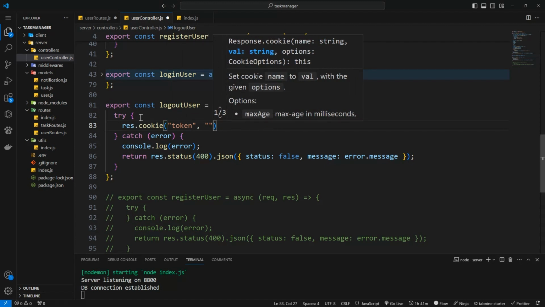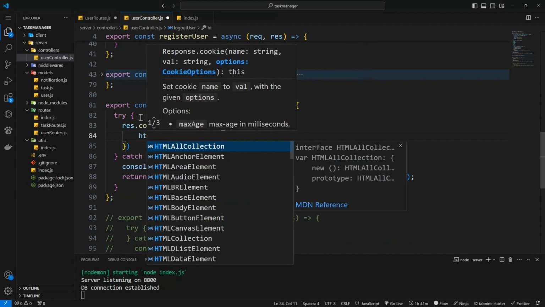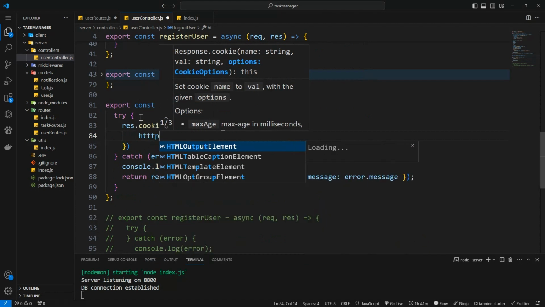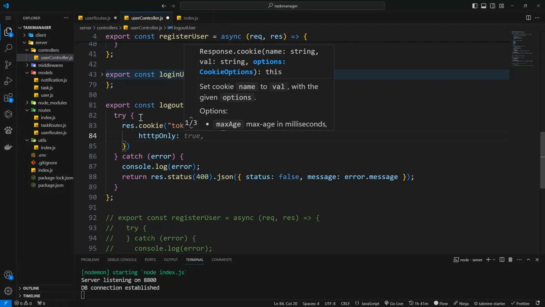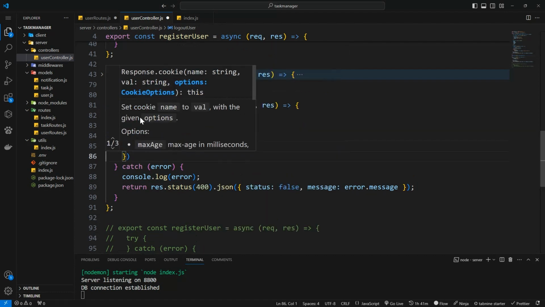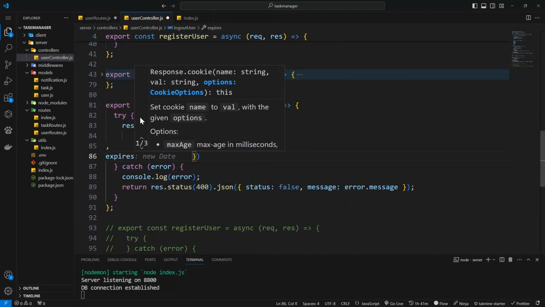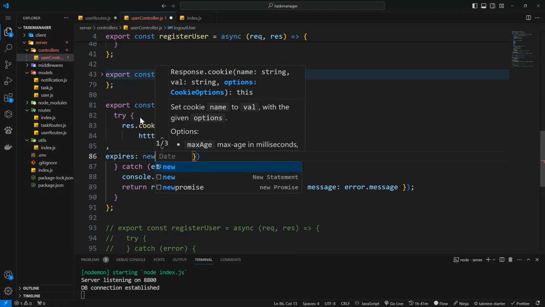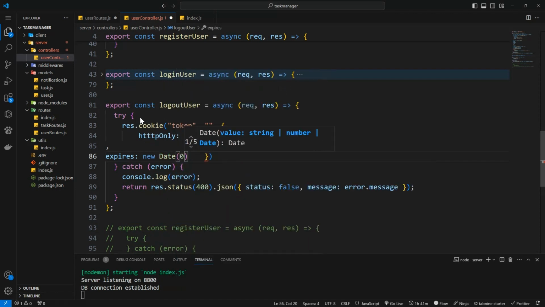Then we open an object, and we say HTTP only to true, HTTP to true. Then expires to new date. We pass in 0. Okay, good, meaning it has expired.